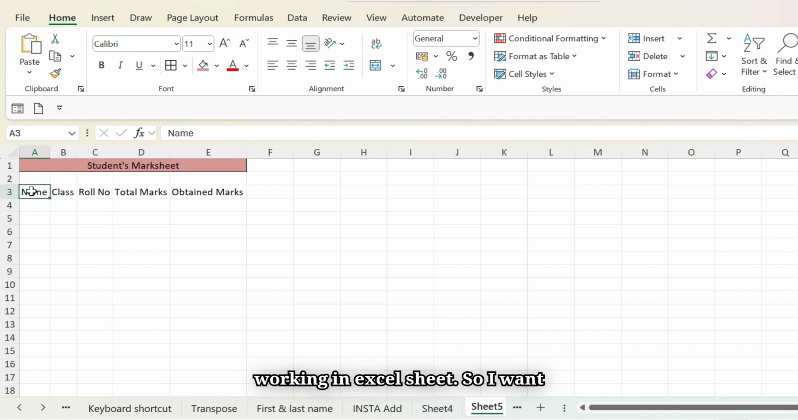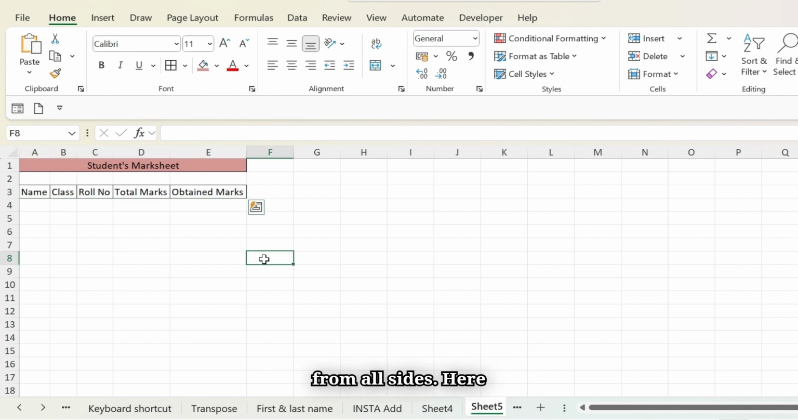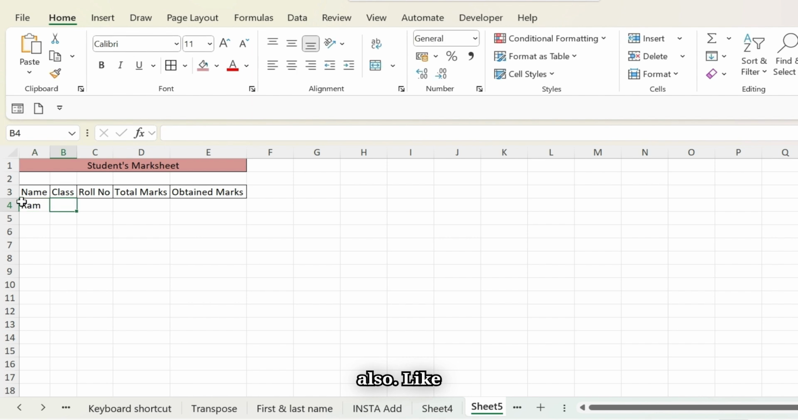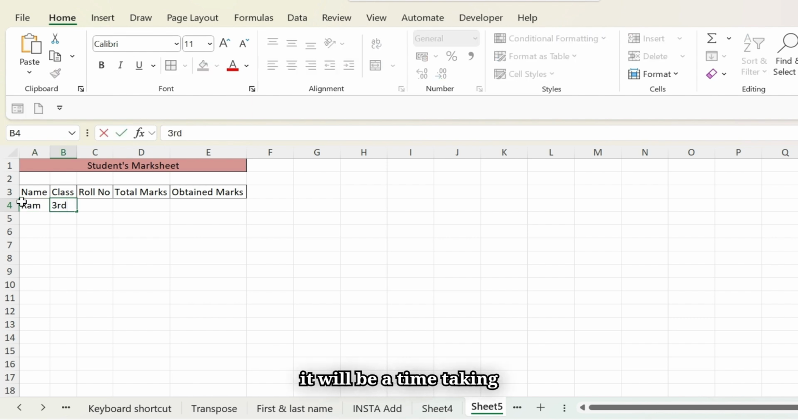So I want to decorate it. For that I will put borders from all sides. Here you can see that it is looking a bit attractive to the users. Here I will start entering details. You can do it manually also, but it will be a time-taking process.